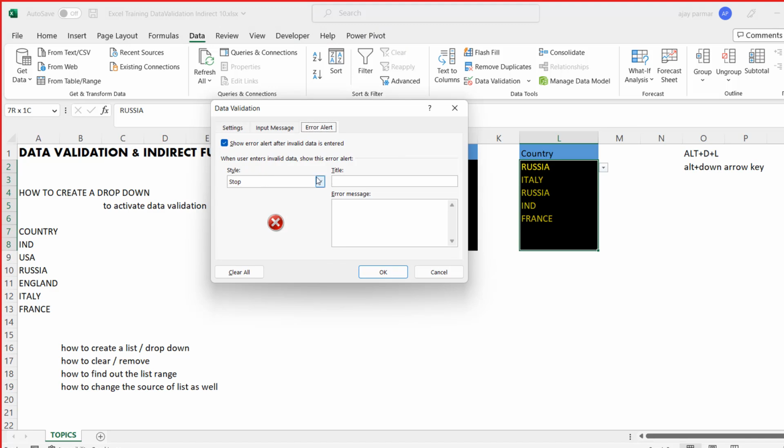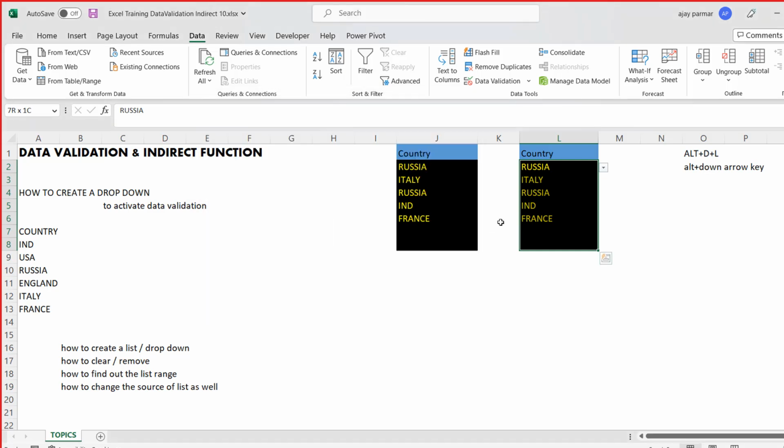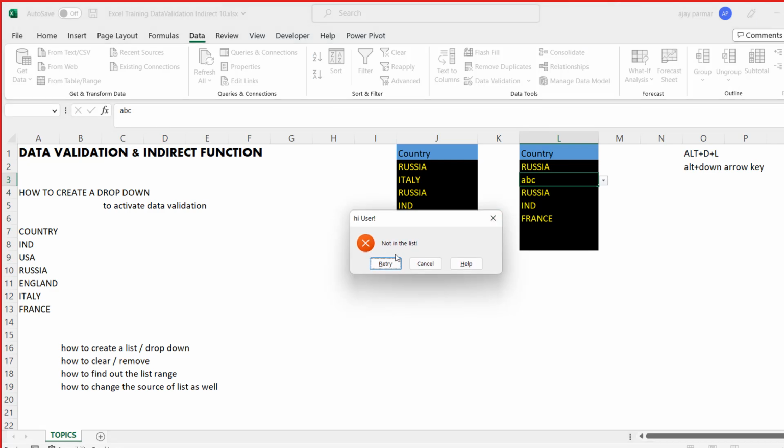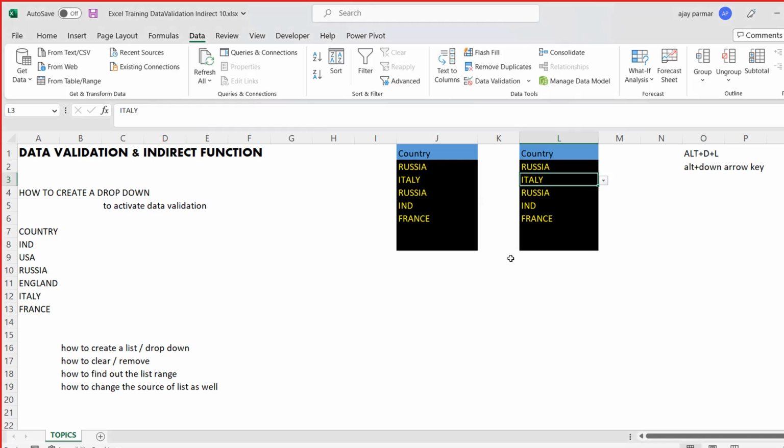So what you do is you go in the stop, in the title maybe write hi user. So this will be shown on the top. I'll show you. And then here you can say not in the list or whatever. It's up to you. Maybe leave your number or whatever. I click OK. And now you see, if I try to write ABC, that's what you see. Hi user, this is the title. Okay, so if you want to customize it, then you can. Up to you. Right? So we have retry and cancel, not in the list, right? So this is the first thing.